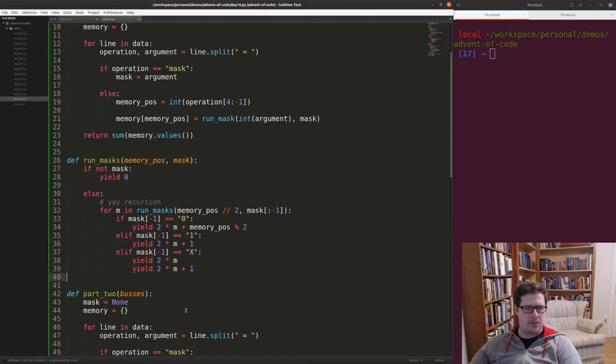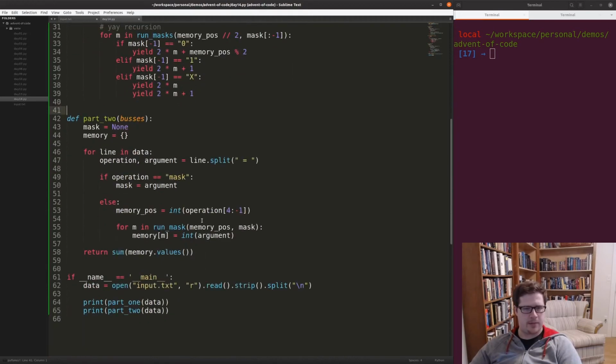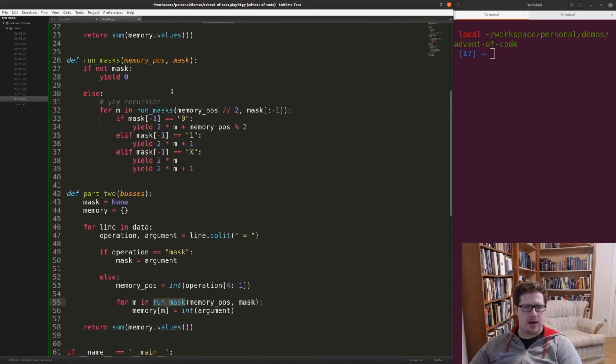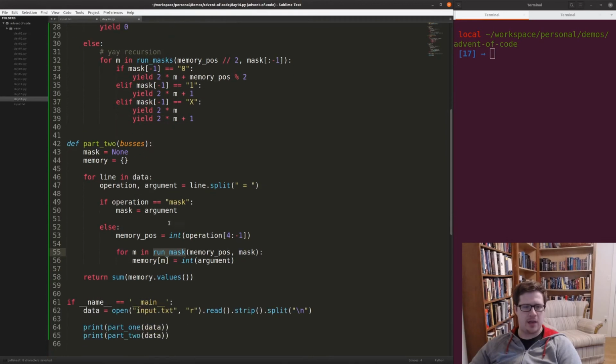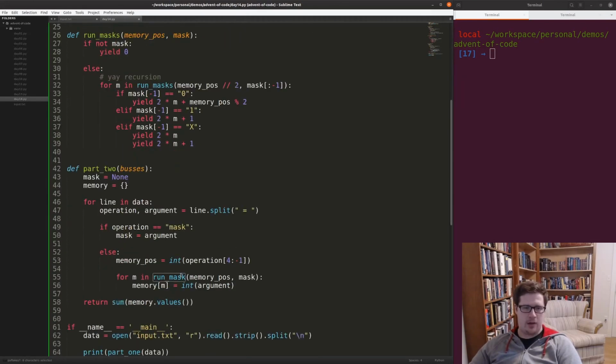Since we have these yields, we don't actually have to have a return keyword statement. So essentially, we iterate through each of the values that are yielded, and we reassign the new value of memory using that particular argument. It essentially looks very similar, except that instead of run mask, we now have run masks.